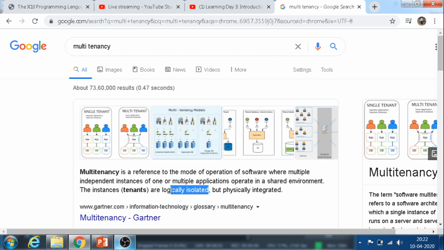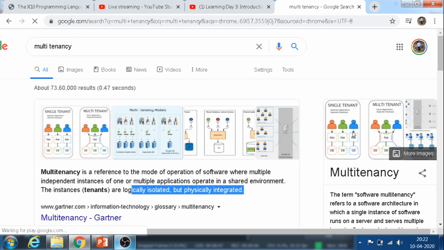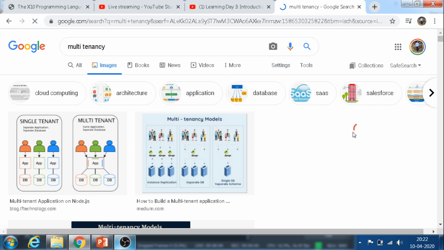See, it says logically isolated, but physically integrated. So logically these are isolated, but physically you're on the same network. So that's how the environment is separated.